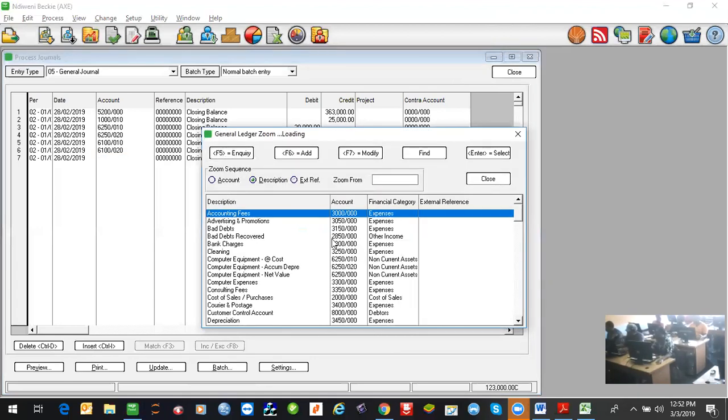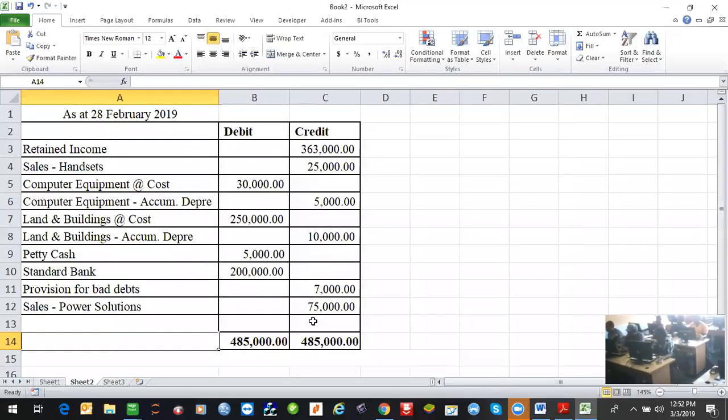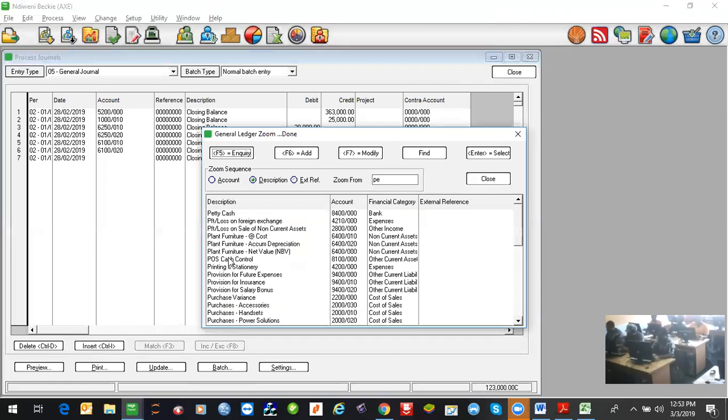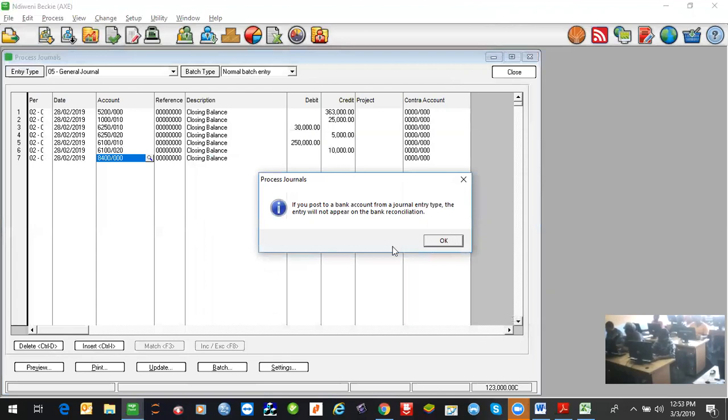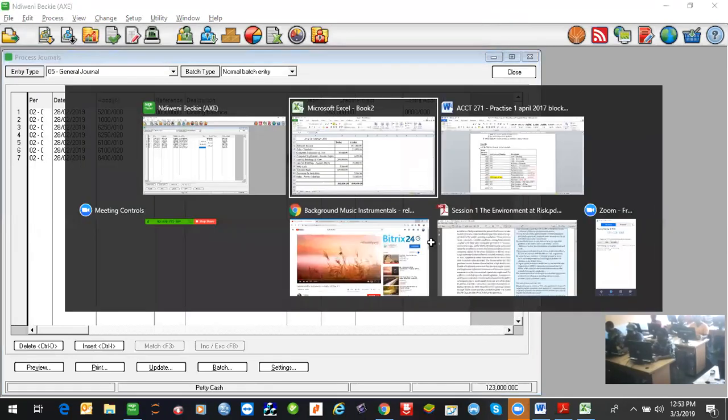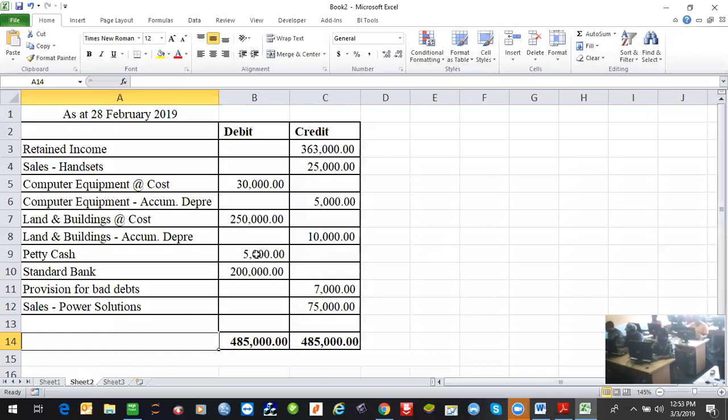Right? Next one is petty cash 5,000. Type PE. Under account PE, you see petty cash. Then you will be told that if you post a bank account from a general journal, it will not appear on the bank reconciliation. Click on OK. Then the amount for petty cash is $5,000 debit.